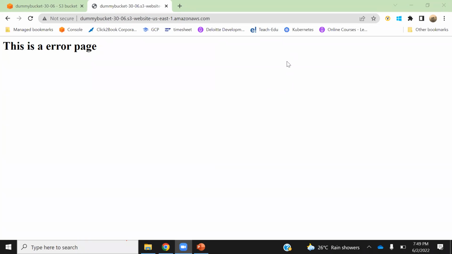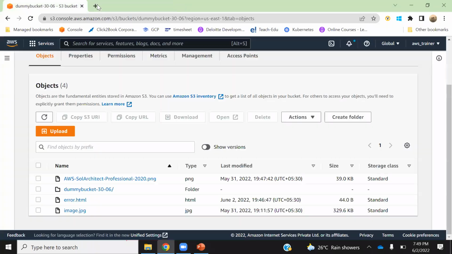Can I put a database here? Go ahead. S3 is not stopping you, but you will not get the performance. Means quickly the data will not be visible to you. So it will take time.